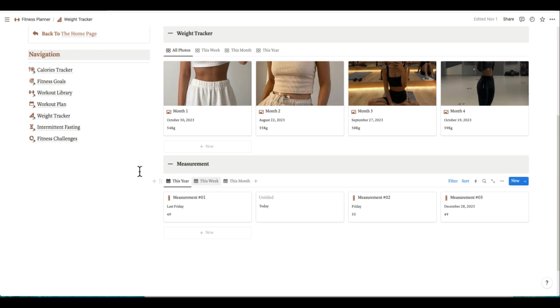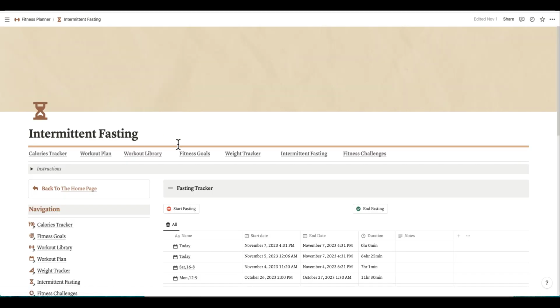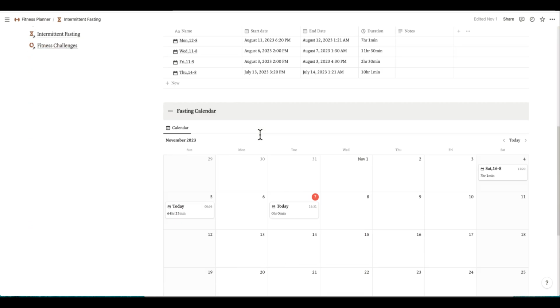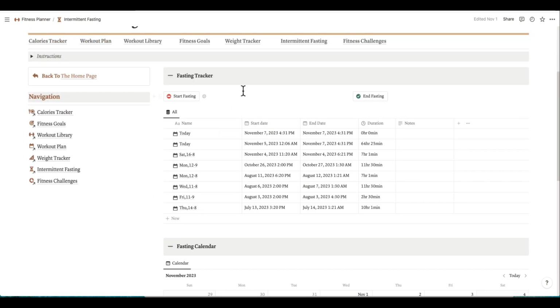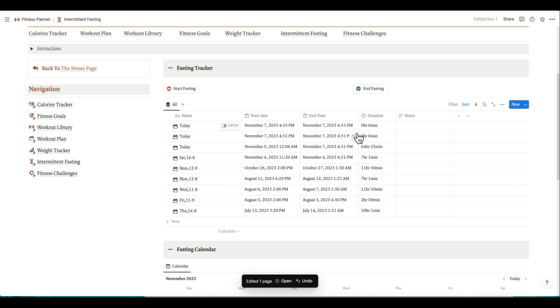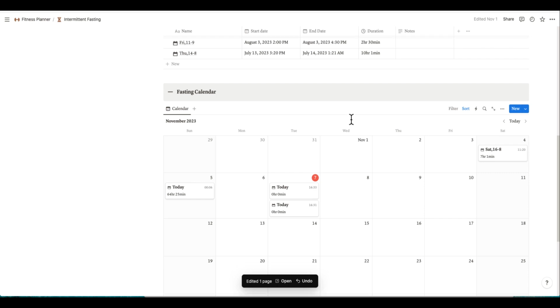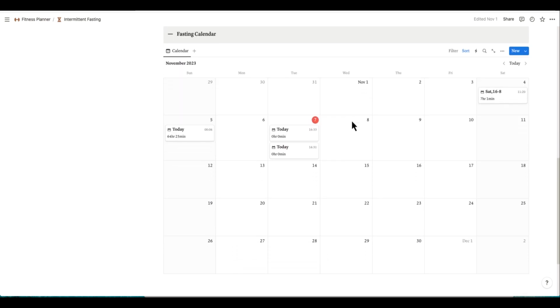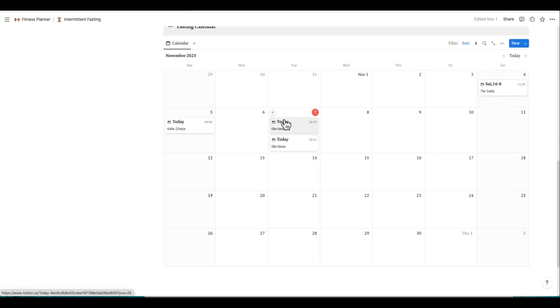Next, we go to the intermittent fasting, which is the area where you can note all the dates and times that you are fasting. By clicking Start Fasting here, there is a new registry automatically created that tracks your fasting. And when you want to stop fasting, you just click the Stop button here. It's a pretty easy and self-explanatory section. Below that, you have a calendar view of your fasting schedule in case this view is useful.